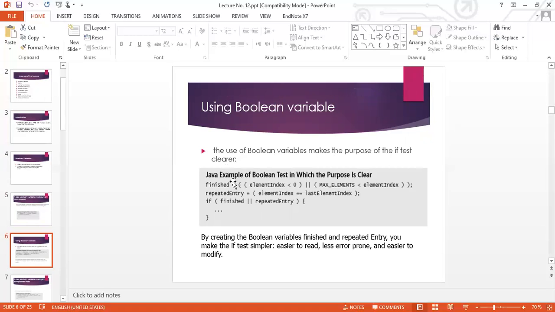Here we can see a Java example of a Boolean test in which the purpose is clear. They have used two Boolean variables, finished and repeated entry. They assign the value of whether element index is less than 0, or maximum element is less than element index, and the answer, 0 or 1, is stored in finished. Similarly, if element index equals last element index, repeated entry gets 1, otherwise 0. Then if finished or repeated entry, they perform some activity.